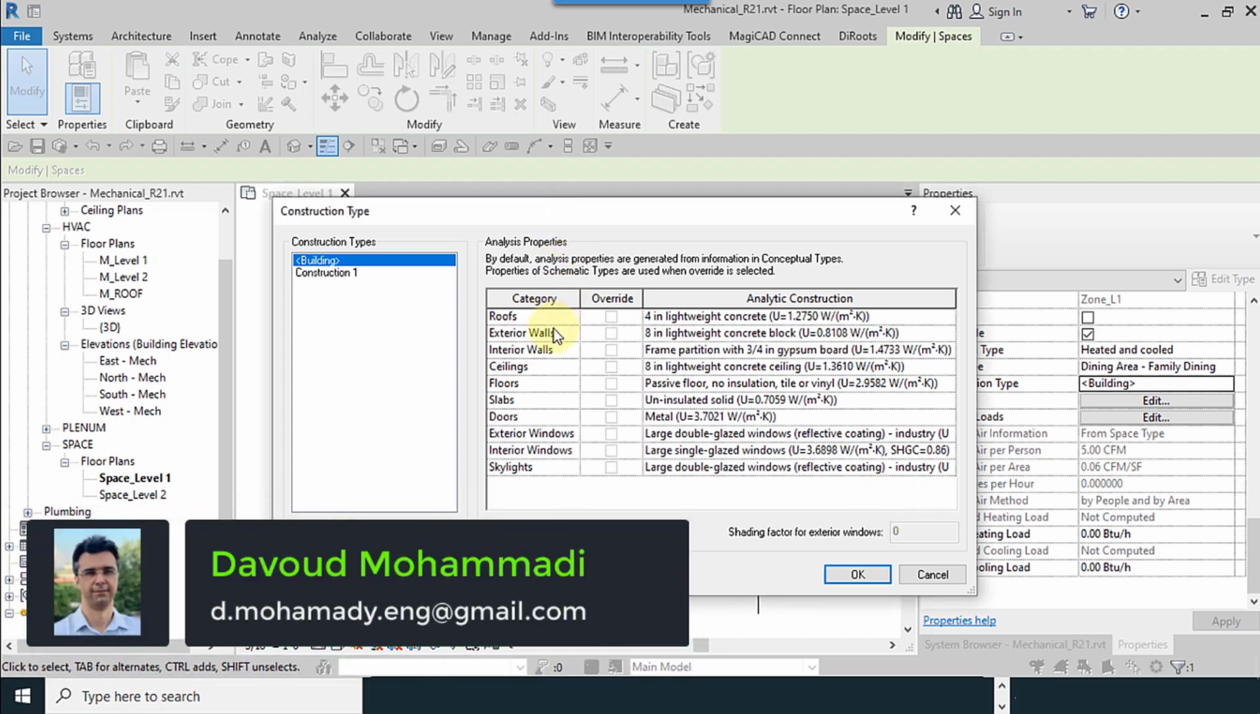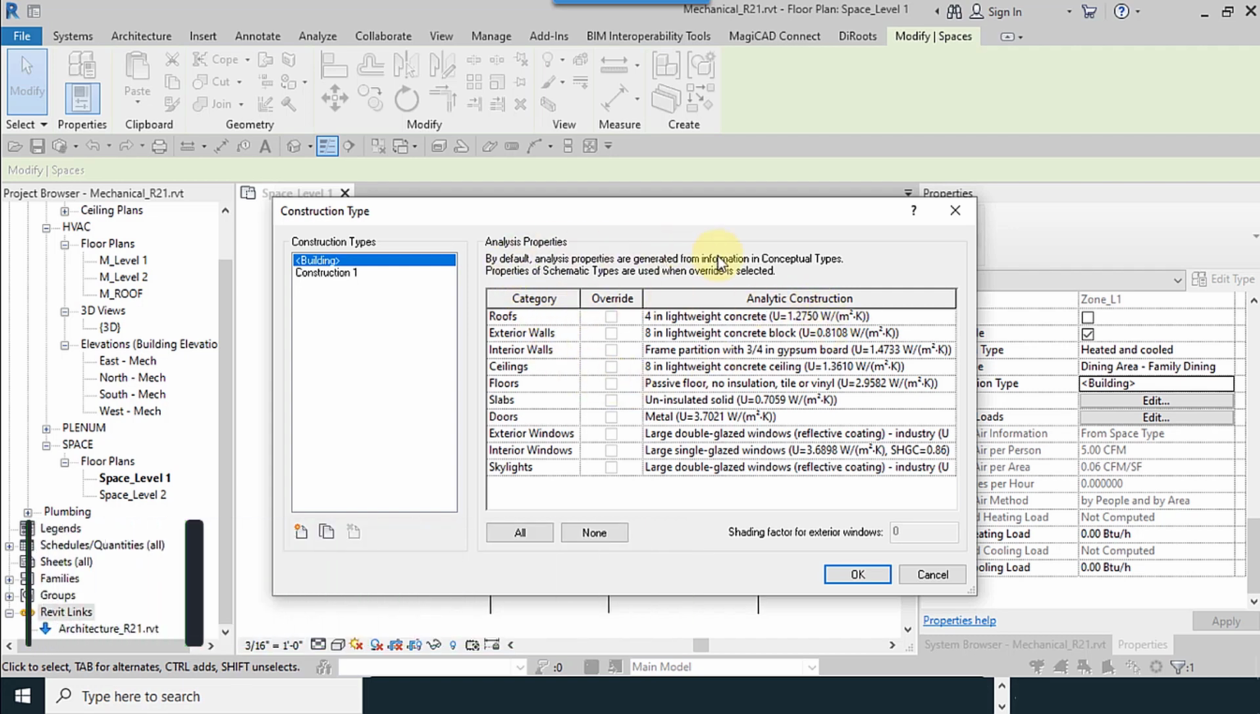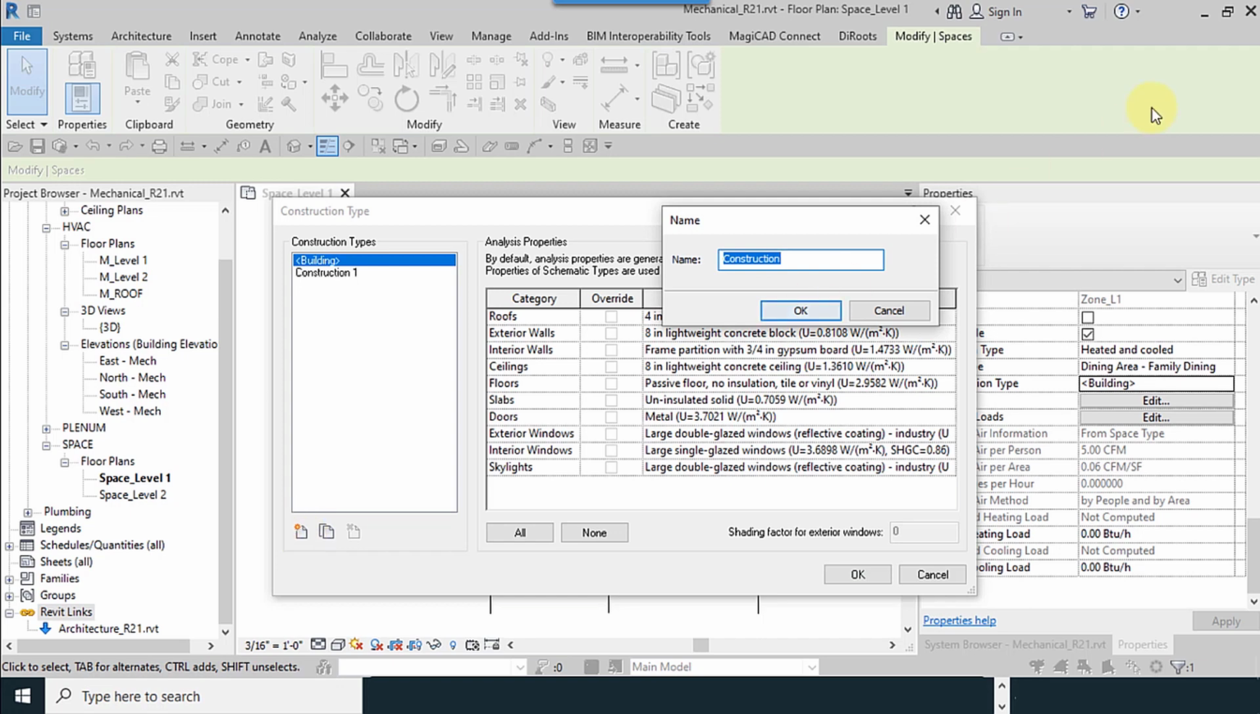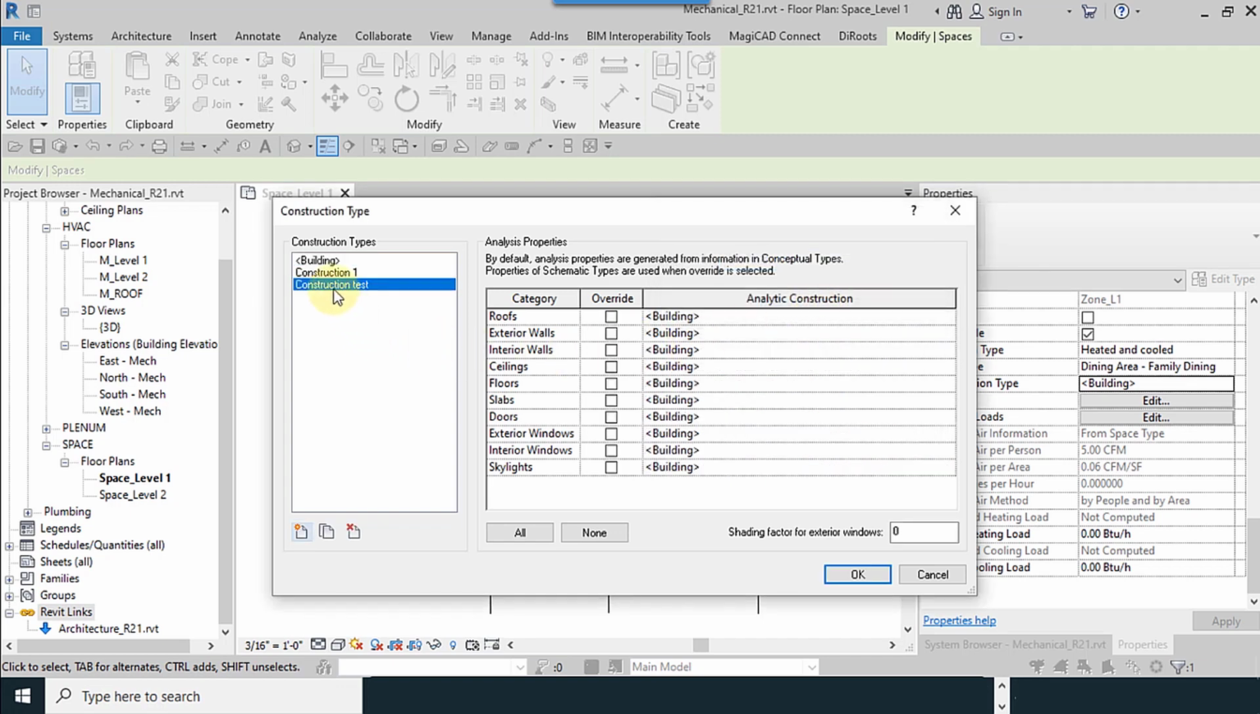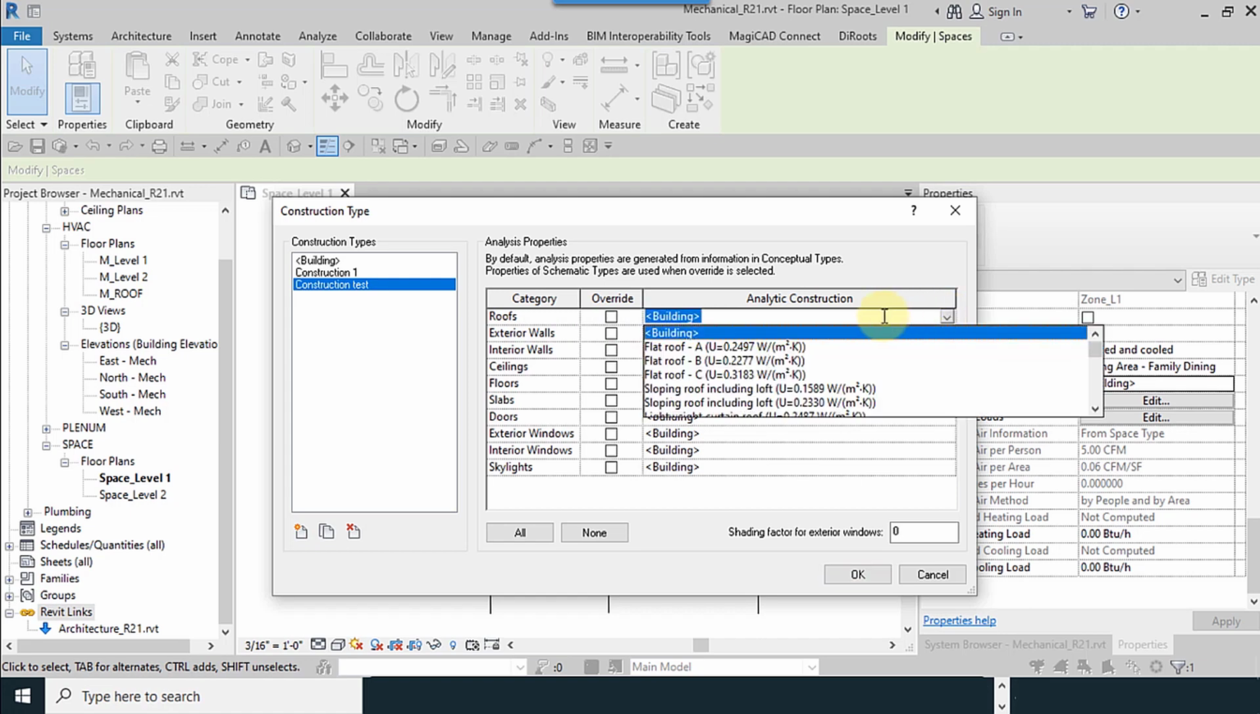For different parts, we have mentioned the materials and their related factors will be available here, and they are defaults. For example, I try to make a new one, construction, test, okay, like this, new, for roofs.